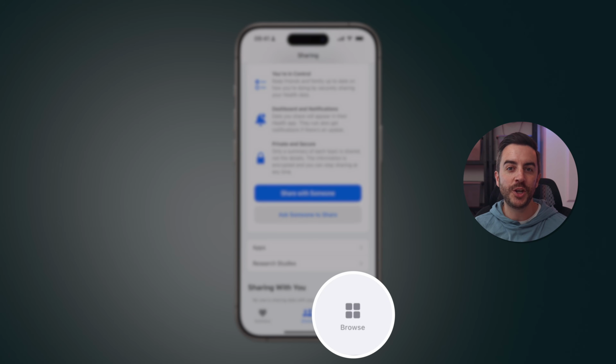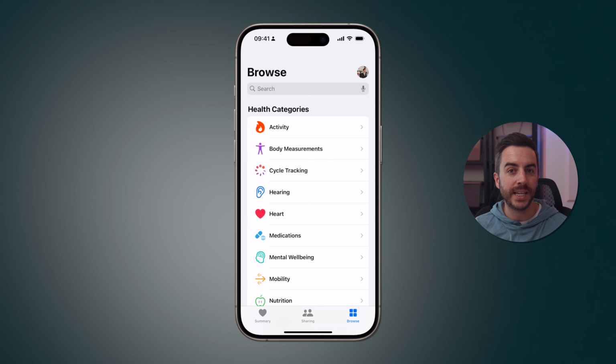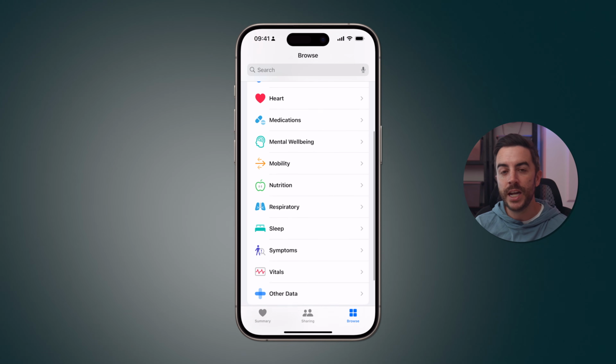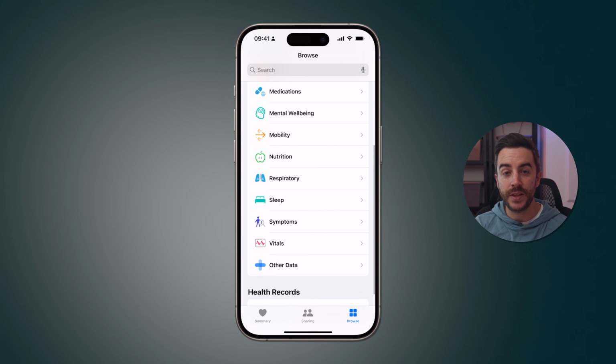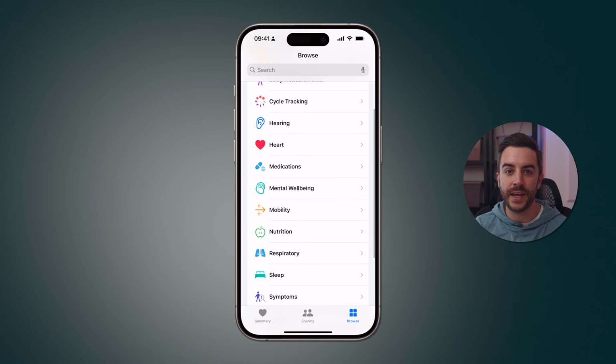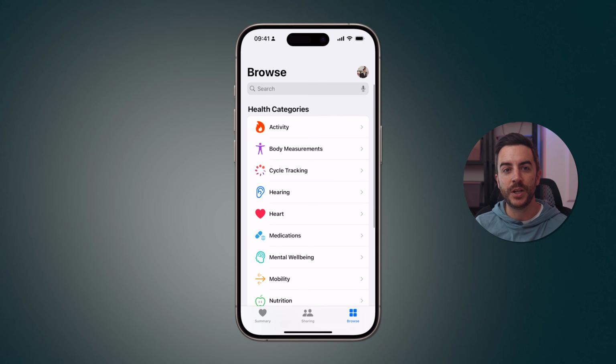The final section to show you here is the Browse section. This is where you can browse through all of the different data points captured within the Health app, and it's broken down into categories. The categories are pretty self-explanatory, I think, and you can either choose to tap into them and scroll through all of the various data that's captured, or you can tap the search box at the top of the screen and search for something specific.